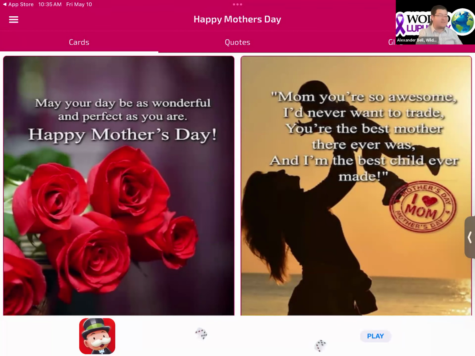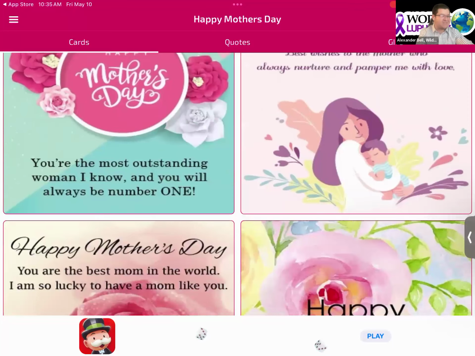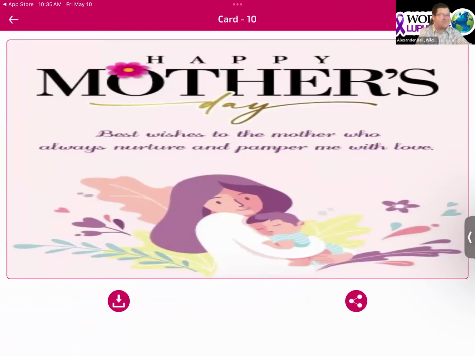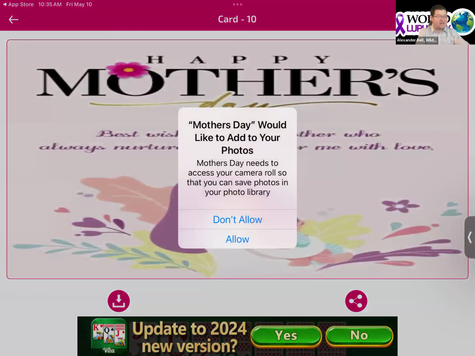Thank you so much. So these are the cards available. And look, there are many, many cards. I love it. I think they're so sweet. Like this one right here with the little flower on the O, that one's really, really great. I like it. So I am going to, at the bottom left, that is the save button.